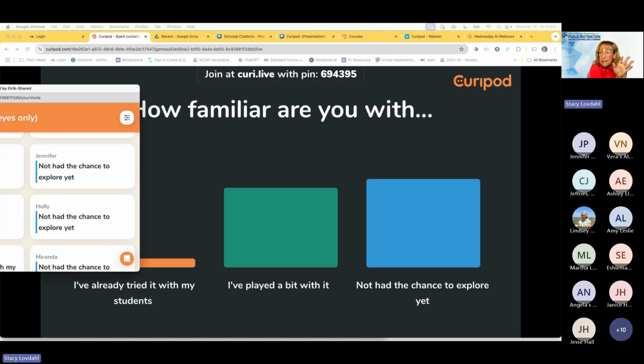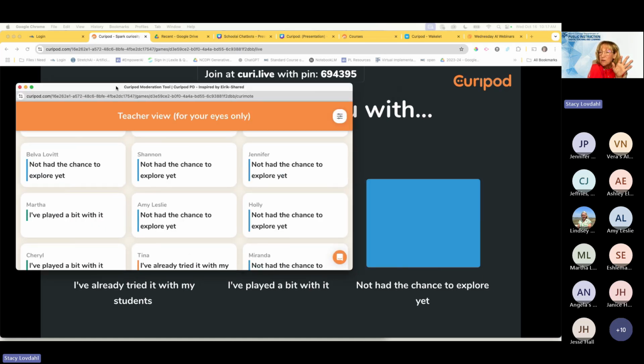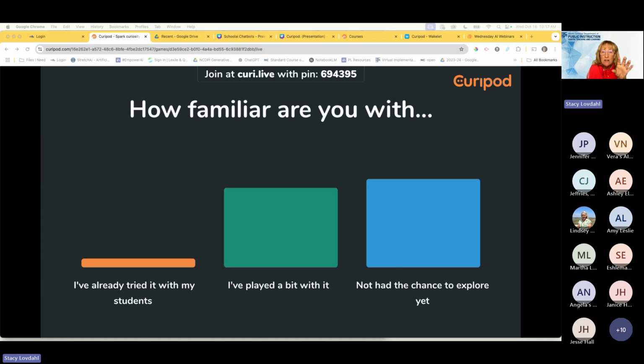But then behind the scenes, you can also see what your individual student answers are. So if you want to check and see, how did Stacy respond? How did Joey respond? How did individual kids respond? You can open up your moderation view and you can actually collect the data on your individual students. So that's a pretty cool feature.